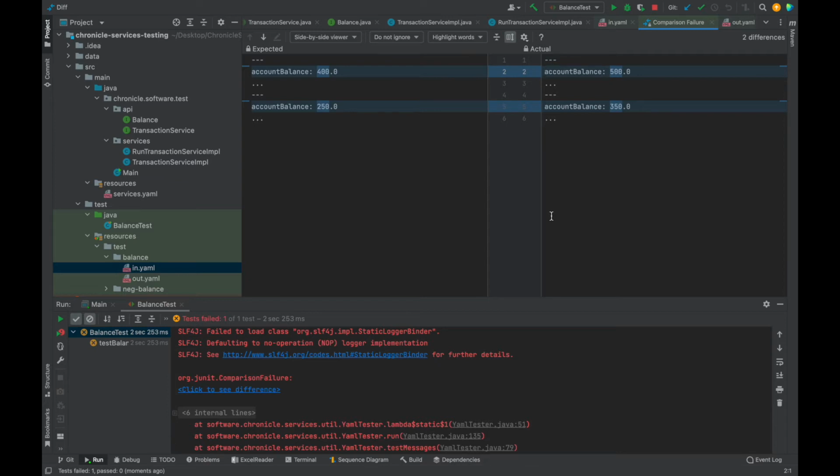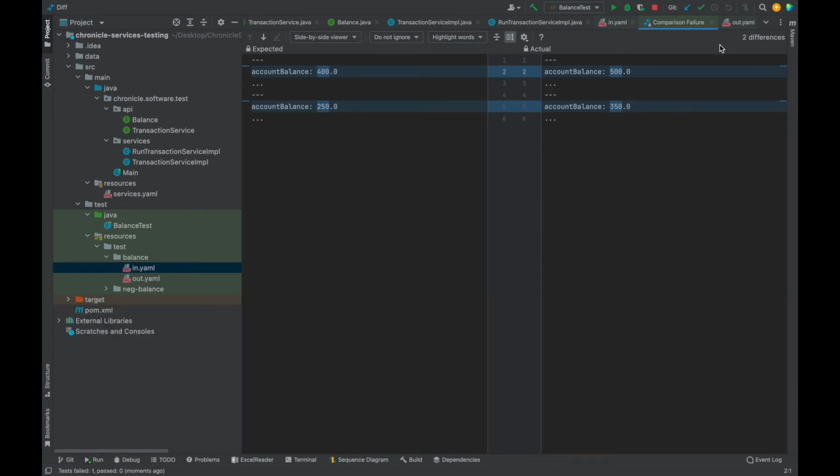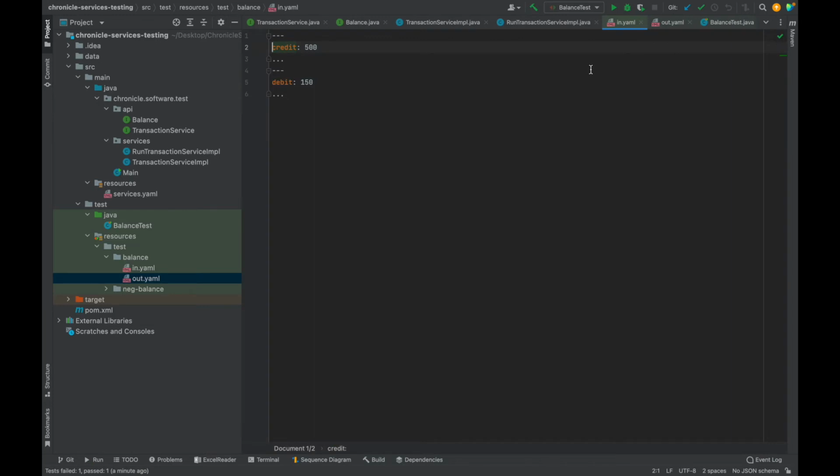As this was a small example, it would not be too much work to edit the expected output, but if we had a bigger example, it would be a lot of effort to change our out.yaml every time we change the in.yaml. If we are sure our test is running correctly, as it is here, there is a way to have our out.yaml automatically update.